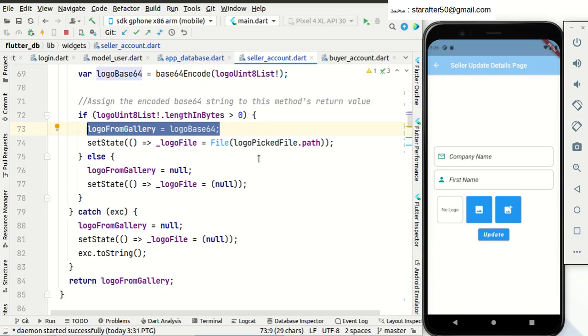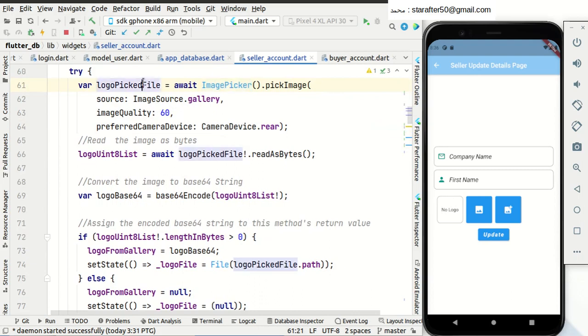The way to do that is that we take this picked file, the file that we picked previously, which is this one. We need to take its .path, and then we put it in a file, and this file we set into a log file variable, and then we need to set new state. Once we have done it, this state will be changed and the image will be shown in here. So once we press in here, the state will be changed and the image will be shown.